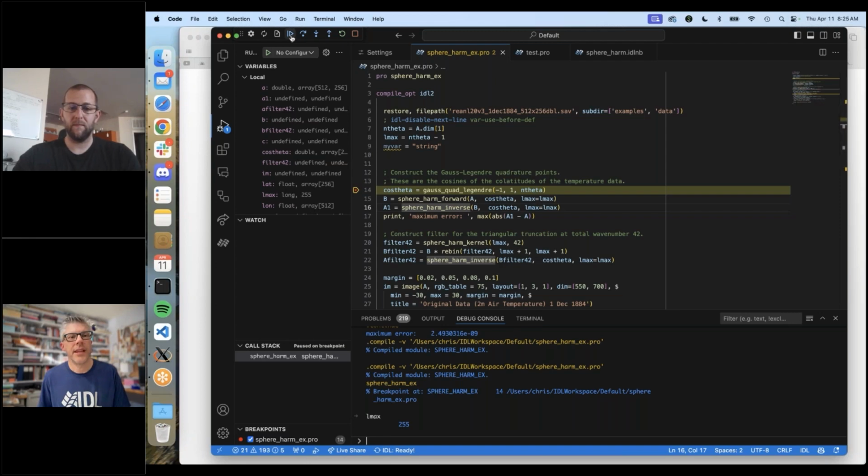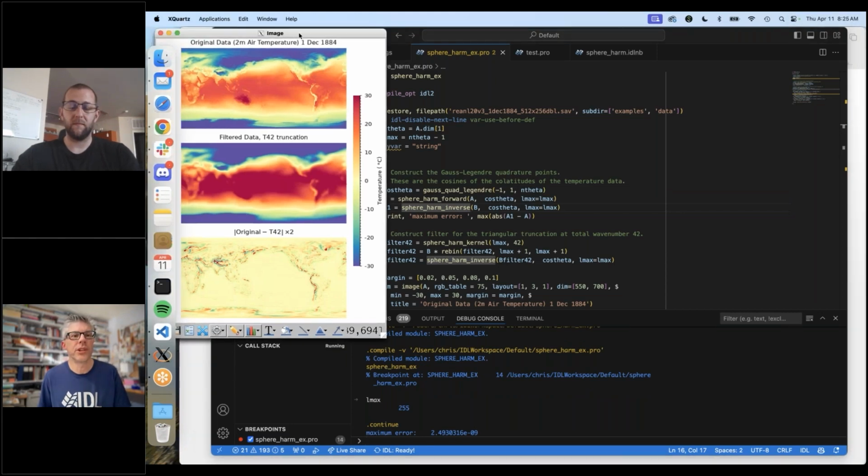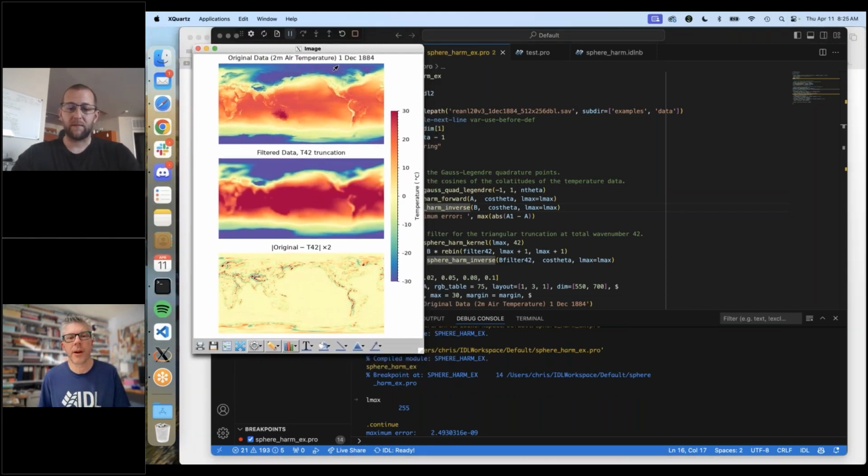And let me just actually keep running. So I'll just hit the continue button here. And it's just going to run my program just like regular IDL. The graphics come up in a separate window, just like normal. So it works just like the IDL command line or the IDL Workbench as well.